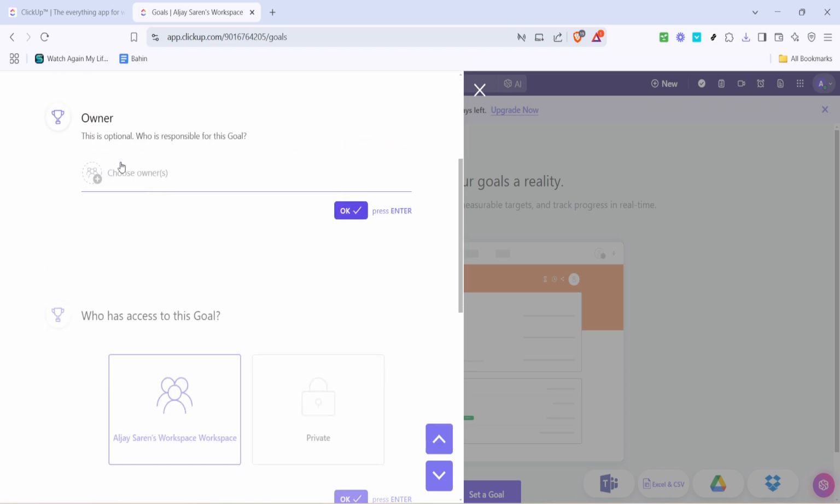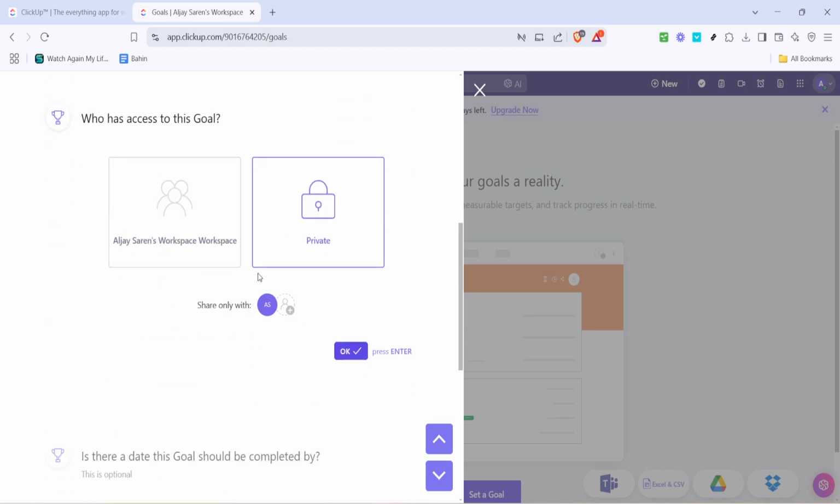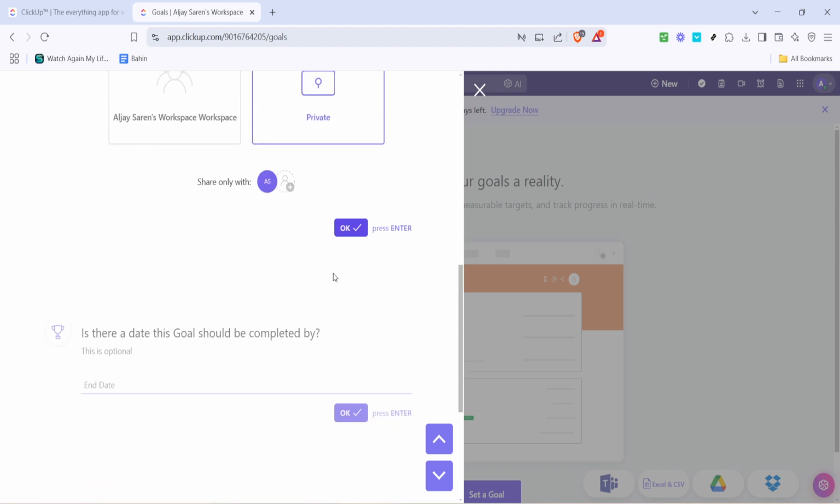Here, you will also decide who has access to this goal. You can choose whether it's visible to your entire workspace or keep it private, depending on the nature of the goal. Follow this by specifying a completion date, which helps in prioritizing and scheduling your tasks.